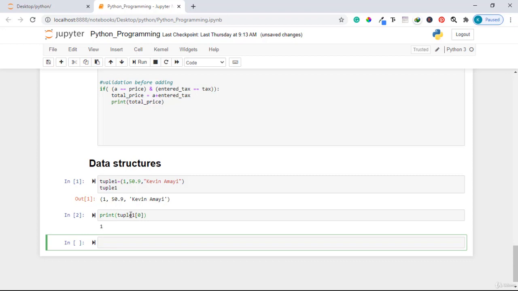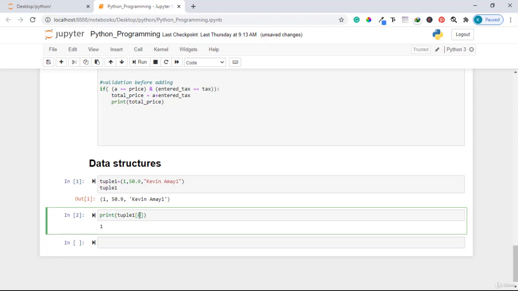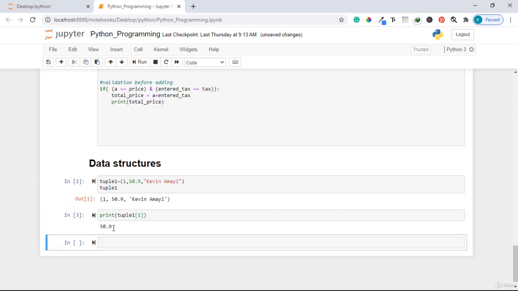So this first item is represented by the index of 0. What I'm doing here is accessing the item with the index 0, starting from 0, 1, 2. So this tuple has 3 items with 3 indexes, 0, 1, and 2. And so if I print 1, you can guess it prints 50.9.